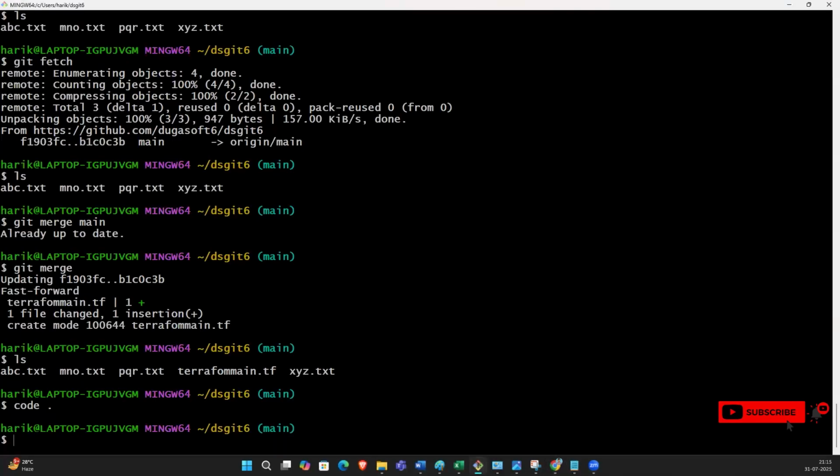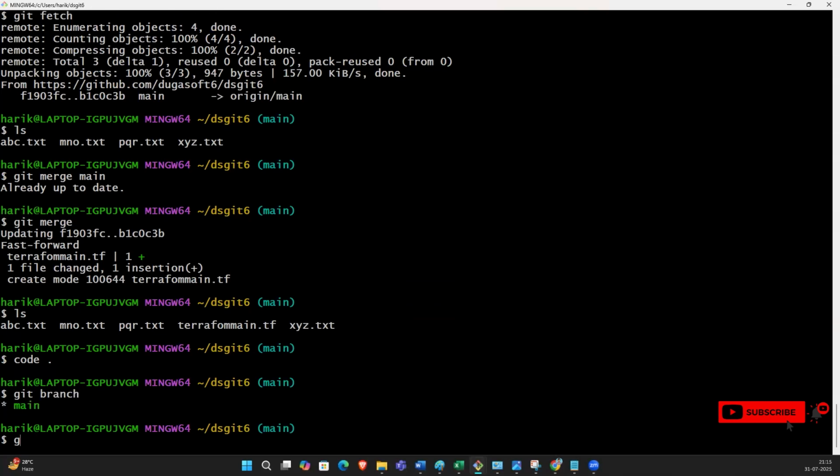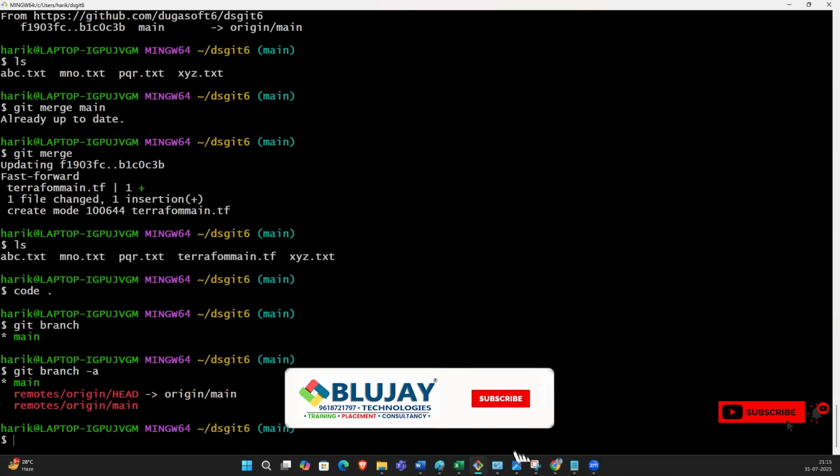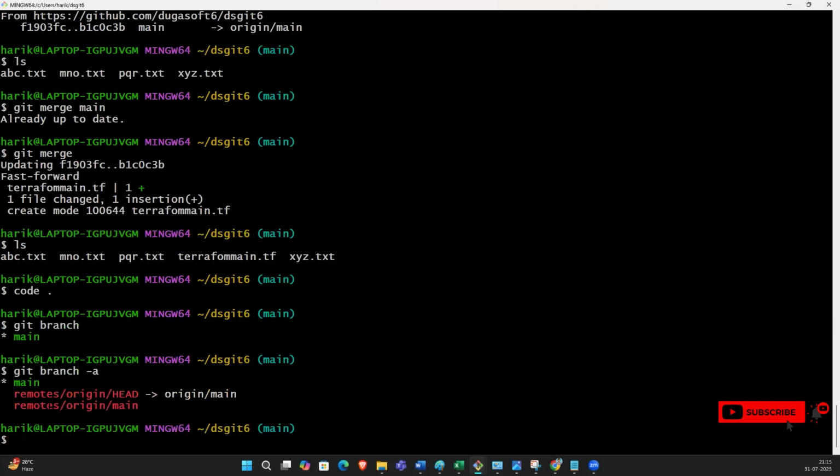For example, I'm moving to our Git branch. git branch -a. You see the main branch, and only the main branch is showing. Git pull.